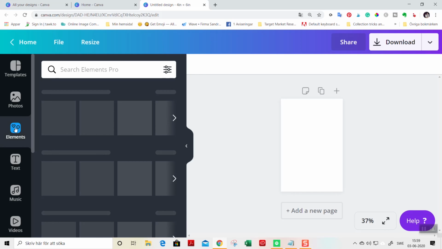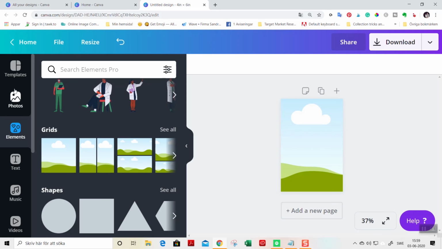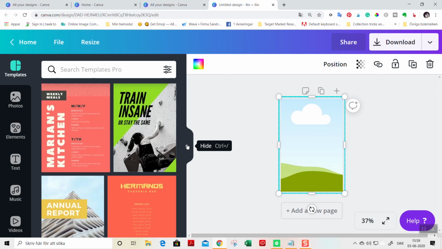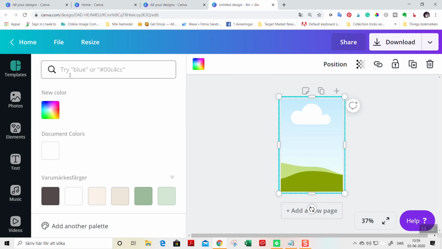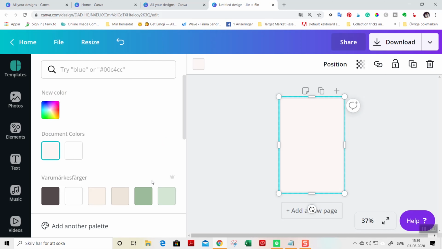Go to elements, grids. And we have this background here. And now we go to the colors of this. So let's collapse this one and go here. And we choose a pink color this time. And I have the hex code here magically prepared. And now it looks like this super cute muted pink color, like this.